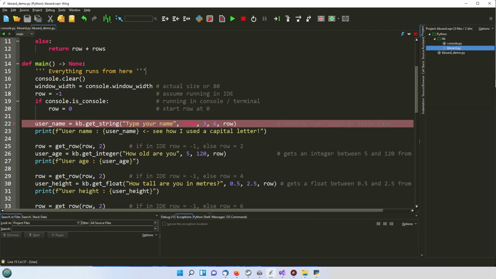So we're now going to be using the console's clear and set cursor position functions there. First thing we want is to get our username, and we're going to use the keyboard get string. I'm going to pass in the prompt, type your name. True is the do we want it in title case? That's true, we want title case. Then we're giving it a minimum length of 3 and a maximum length of 6, and then we're passing in the row. So let's run that one now.